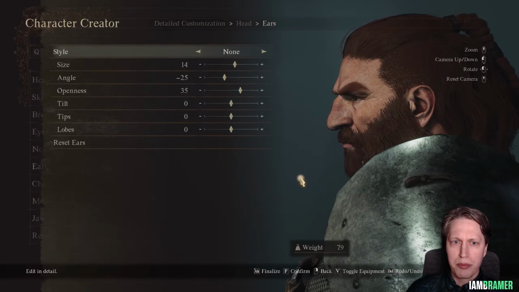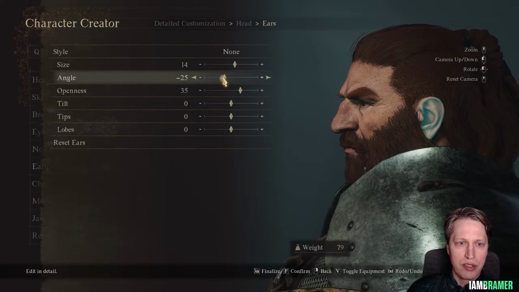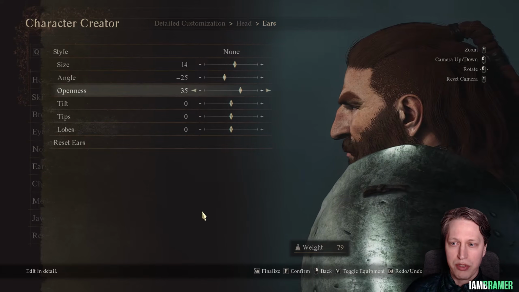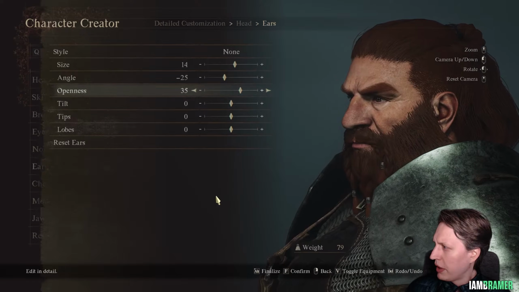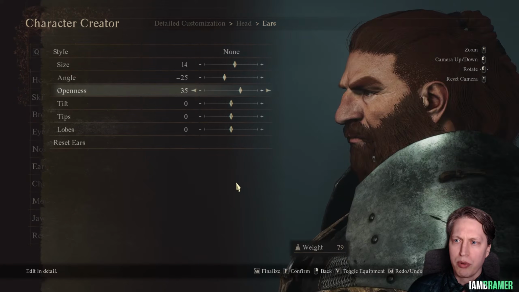For his ears, I left them pretty standard. We're at 14 for size, minus 25 for angle, and openness is at 35 with everything else normal. I'm not actually sure. He might have slightly more pointy ears as dwarves.